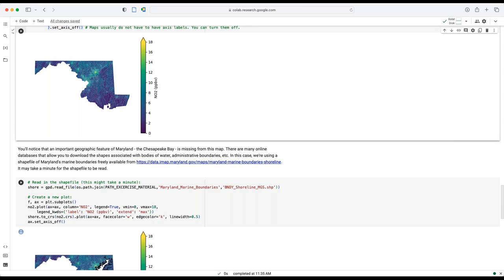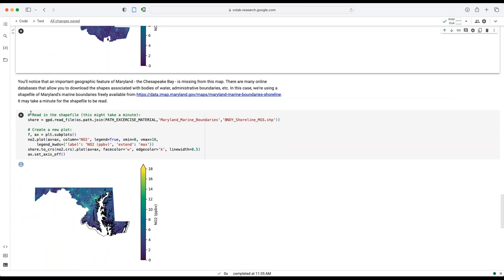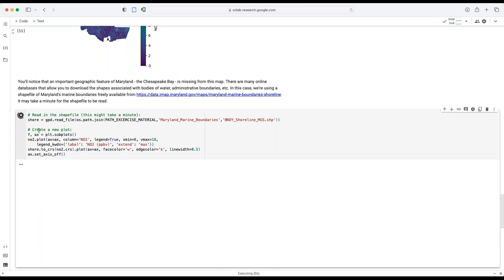Now, the way that we're going to add this shape file or this geographic data set to our map is going to require us to rework things a little bit. So I'll walk us through what we're going to do now. Let's scroll down to this next snippet of code that has an opening line that begins with "read in the shapefile." We can run it, and as it's running, I'll walk us through what's going on.